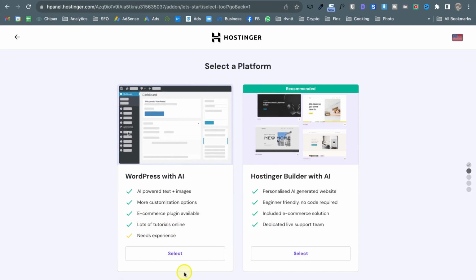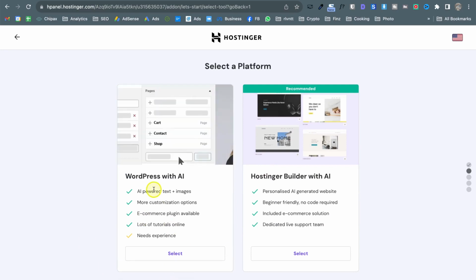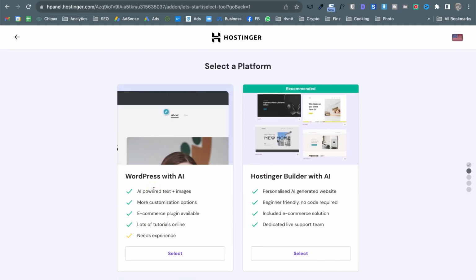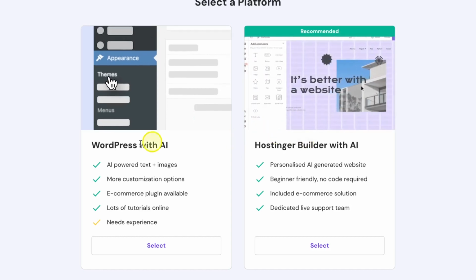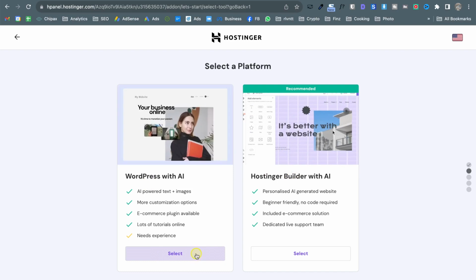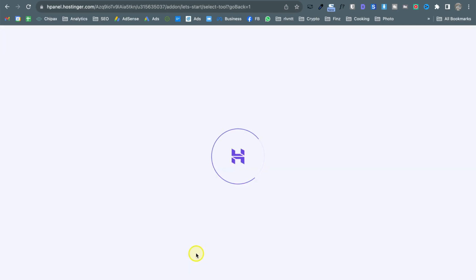And now we can auto install our WordPress website with AI, which is a Hostinger plugin. And we can choose to install a website with the Hostinger builder. I'll do another separate full tutorial on the Hostinger builder. So in this case, today we are selecting WordPress with AI.